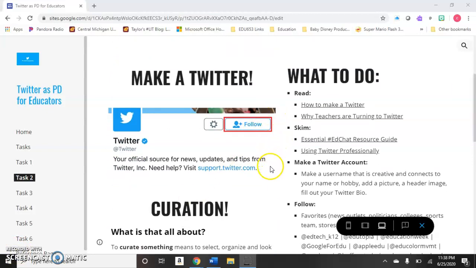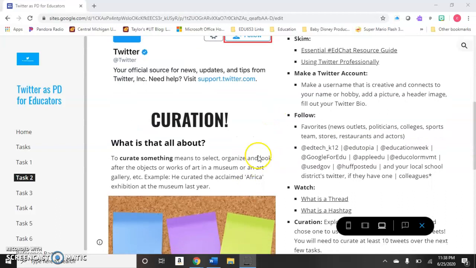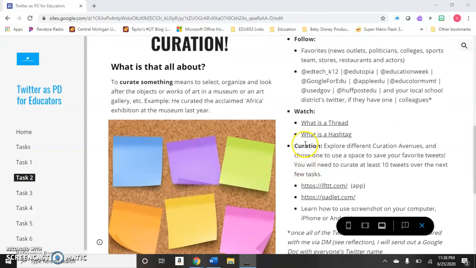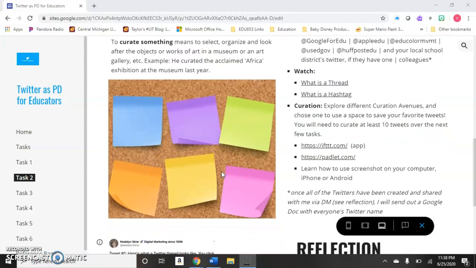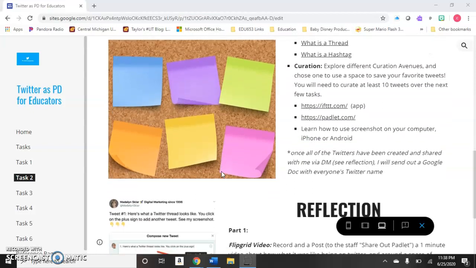Task 2 requires the teacher to make a Twitter account. Again, they'll be reading and skimming. They'll actually make a Twitter account. There's some information on who and what to follow, some videos for them to watch, as well as a piece on curation, as they will need to be curating some of their favorite tweets that they see along this journey.